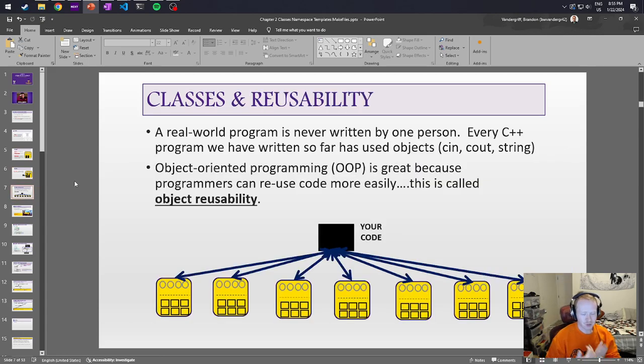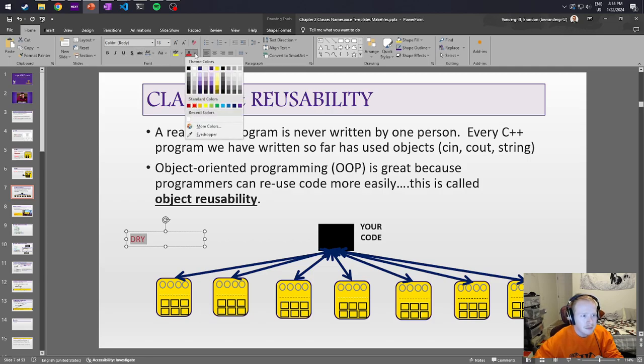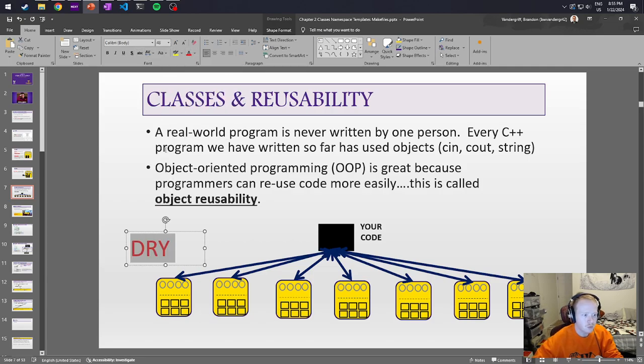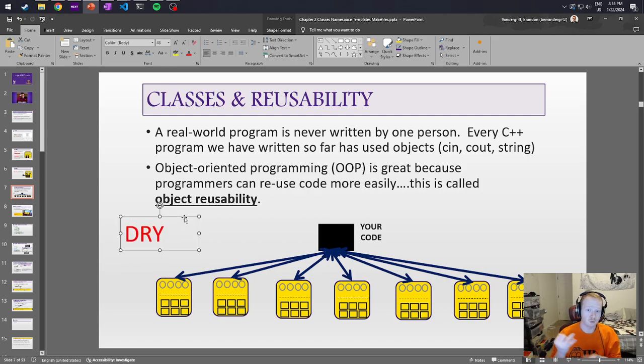So another great thing to look at with classes and object-oriented programming is reusability. There is a programming saying, paradigm, whatever you want to call it, called DRY. So dry. It stands for don't repeat yourself. What it mostly means is if you are having to create these objects multiple times, why are you doing that? And you are wasting time.